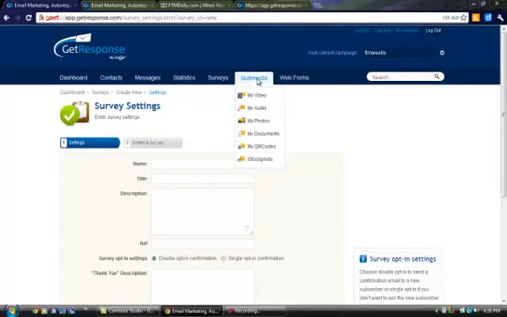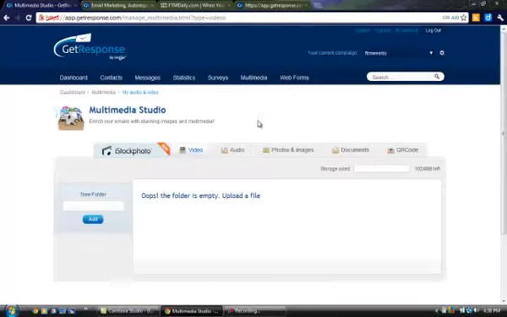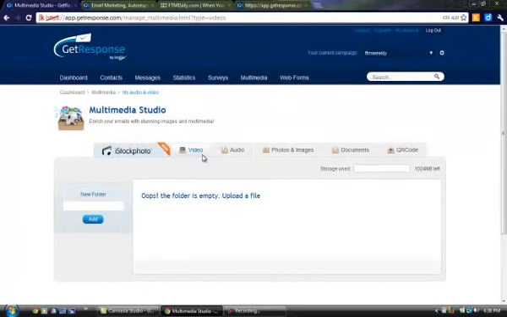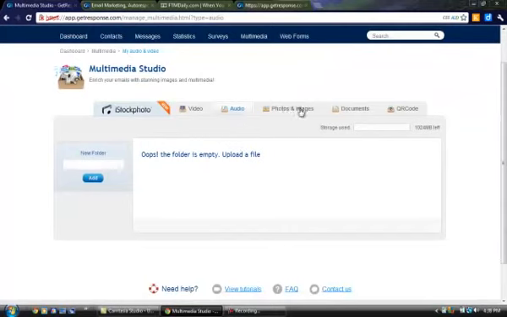And then finally, we have the multimedia tab. Here you'll see my video, my audio, my photos. This is very different about GetResponse. They have a whole wide range of server capability, allowing you to upload files like videos, and then you can include those in your email. Or audio, you can send an audio file in your email. Photos and images, obviously, that's very common.